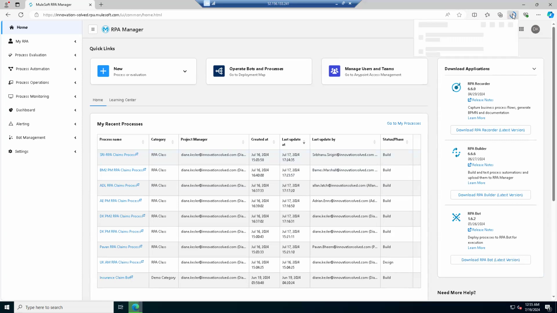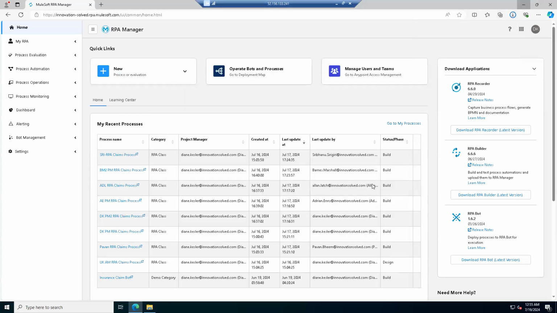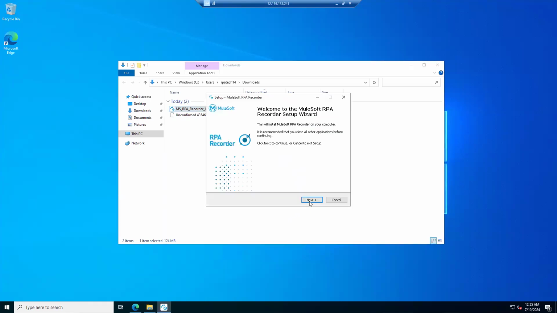So let's go up here at the top and go to our download folder here. I'm going to minimize that page behind us, and we have the RPA Recorder installer. I'm going to right click on this and run it as an administrator. You don't have to do that for both of these, but I choose to. So we'll run it as an administrator, at least for the recorder.